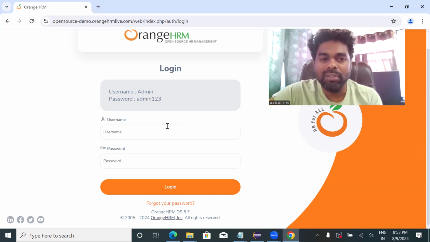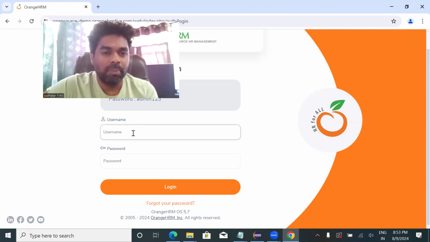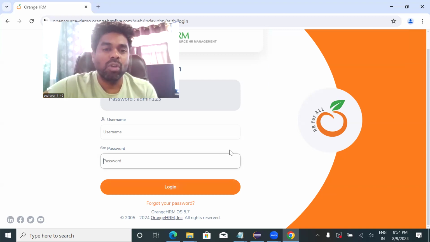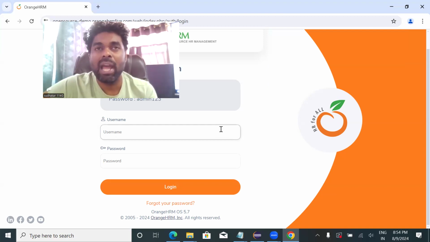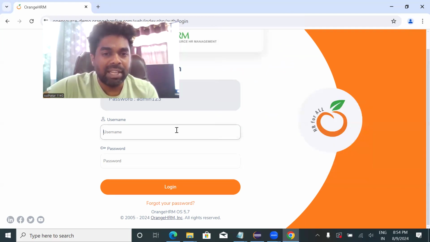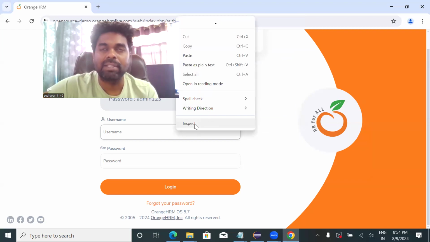I want to know what is the name and ID given for this username text field, and similarly what is the name and ID given for the password and for the login button. If I want to know the name and ID of a particular web element, what do I have to do? Inspect. I right click on this web element and click on inspect.